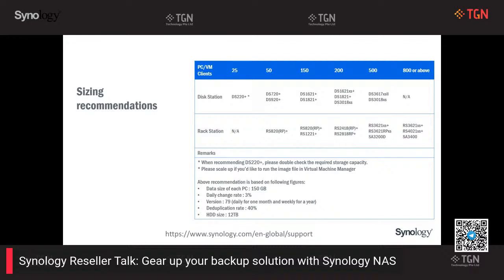Now, if you have questions with regards to sizing, as usual, I've also included the URL where you can look for help. Go to the support site on the Synology website. There will be a document on how you can do your sizing, and also some notes on what to look out for when you're doing your sizing. All of those are in text and you can read through them.